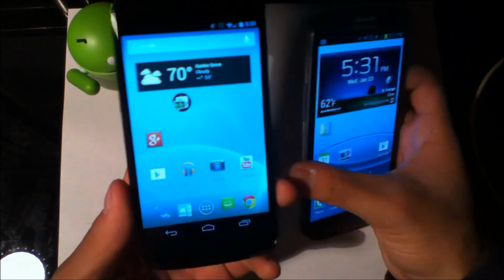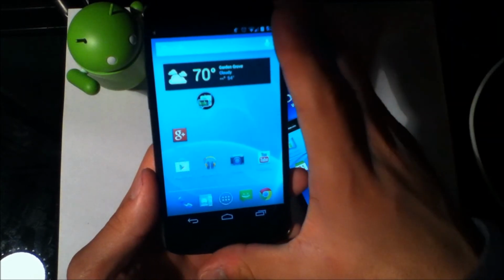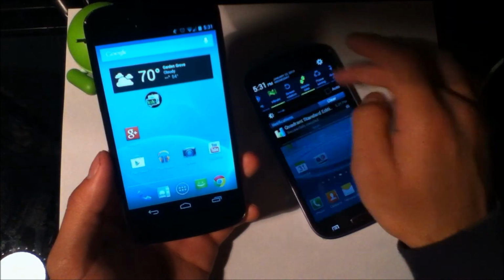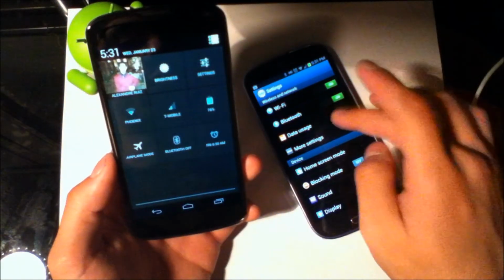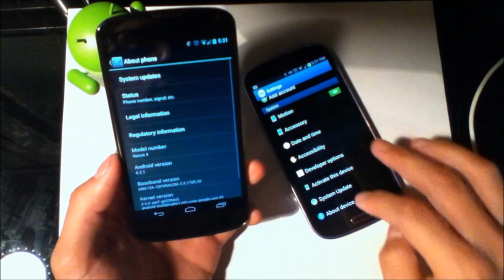Also the fact that it will get Android updates quicker, so as Google pushes out the newer versions of Android, this will be on them before the Galaxy S3 is, like you noticed when this guy is on 4.1 here, and on the Nexus 4 you have 4.2.1.